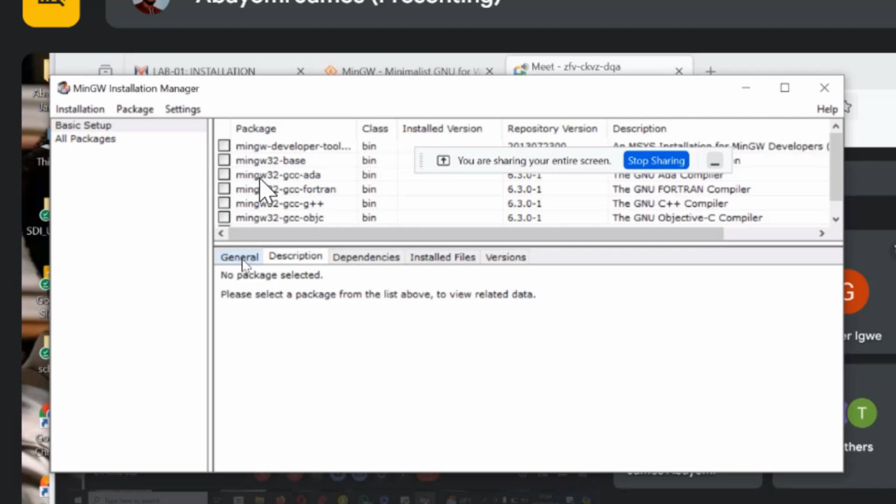On top, where you say it's packages, you can see package there. So we need to install about 3 packages there. The first one you can see is MinGW32-base. You can see that, Mr. James? Okay, yes, that's that one.